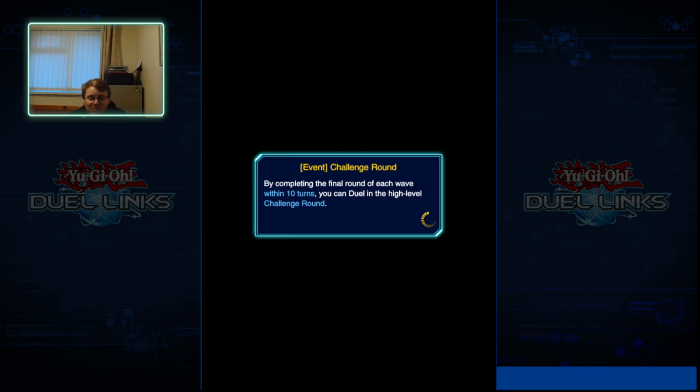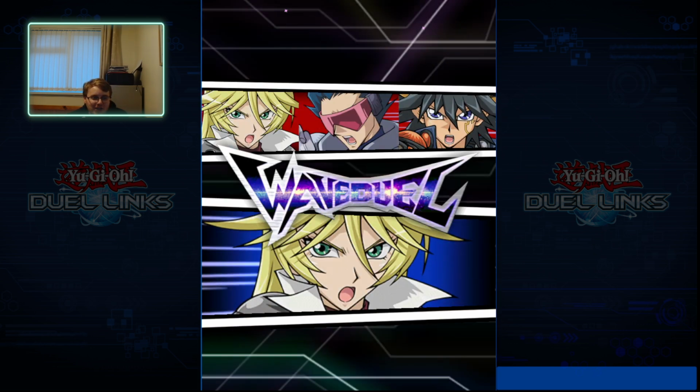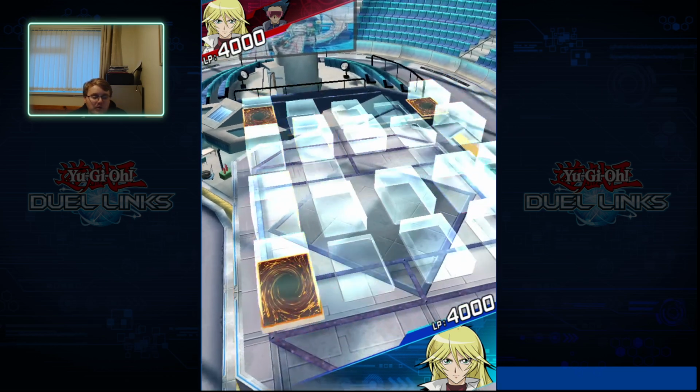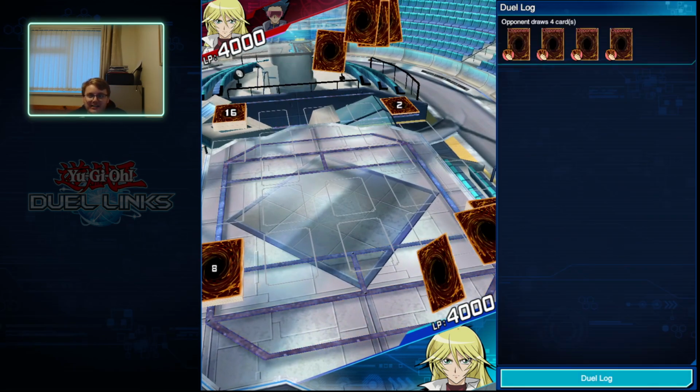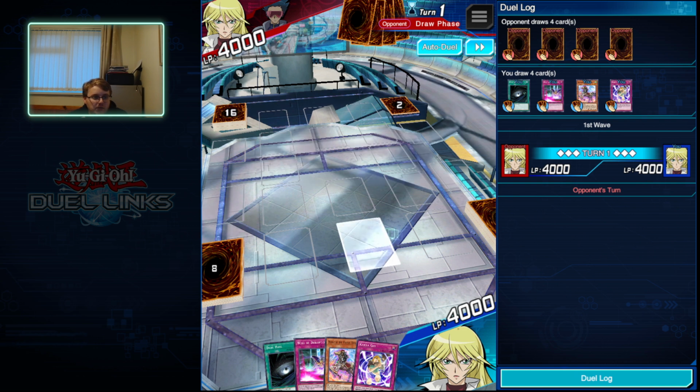Okay, I'm pretty much digging this. I think this is pretty cool. Obviously, I picked Sherry when I shouldn't have, but I don't know how these rules are going to go. I pretty much could have picked any Dark Signer. I could have picked Akiza, Luna, Leo. So this is going to be an interesting duel.